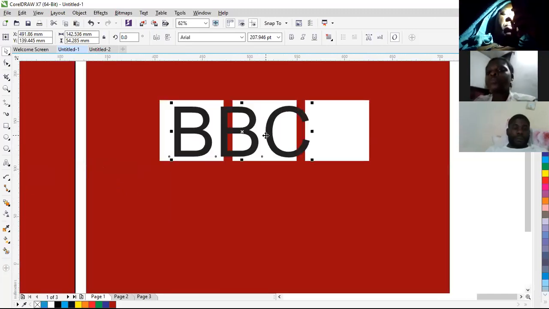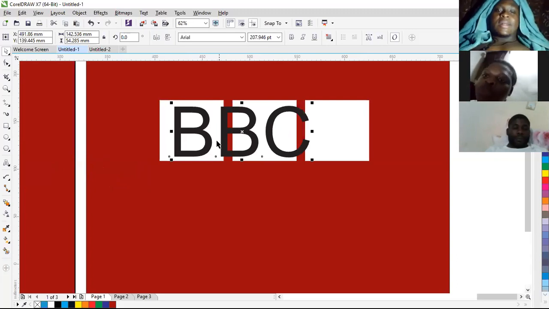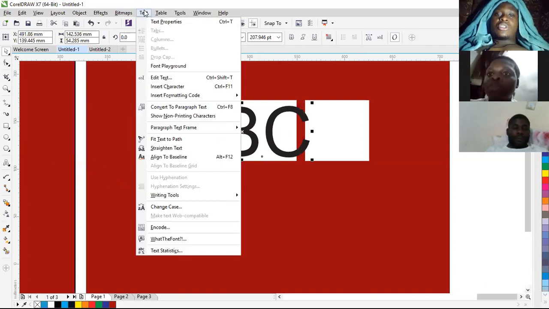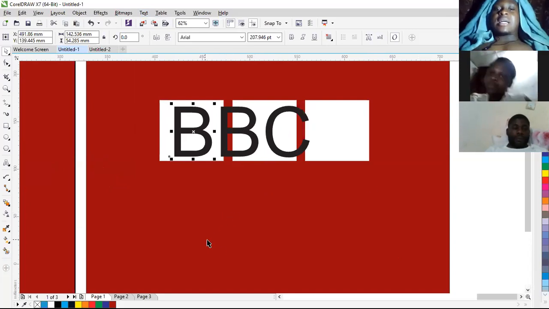So now we've done that. So how then do we separate this text? The text is seen as one. So we need to separate this text. So separating this text, you are going to break the text. And breaking this text is what I call Control K. Use Control K to break the text. If you want to break the text, use Control K. So you just press Control K on your keyboard. You can see now it's just the B that is selected.